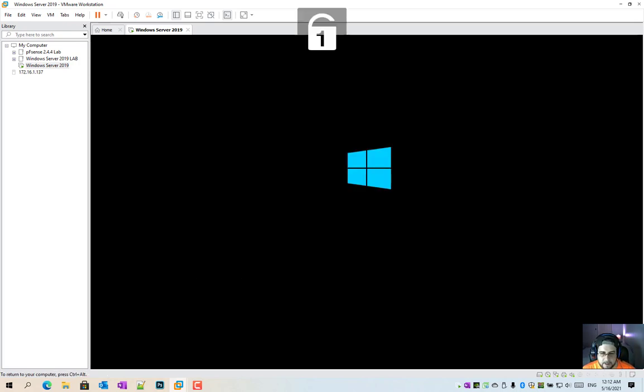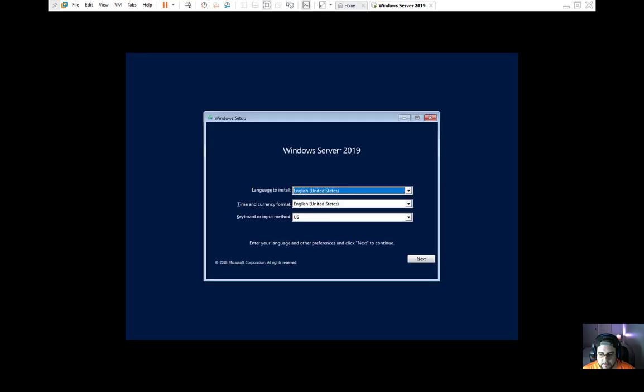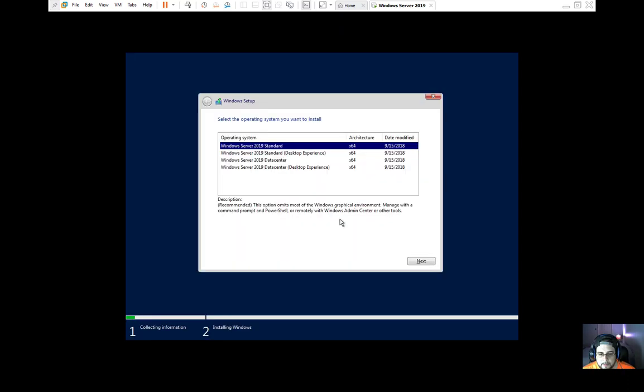Okay, press any key. And then what we're going to do is we're going to click Enter full screen mode up top here. I want the full screen action. Alright, and then as you can see, this is going to be a standard Windows Server install. So if you ever installed 2012, 2016, possibly 2008 R2, it might look very similar to this. If you ever installed any version of Windows. So we're going to click Windows Server 2019 Standard Desktop Experience. Click Next.